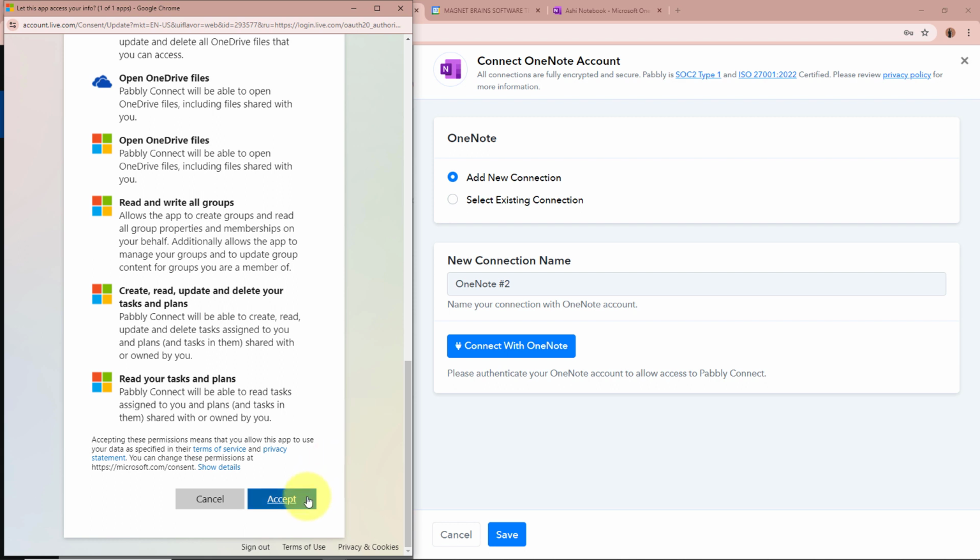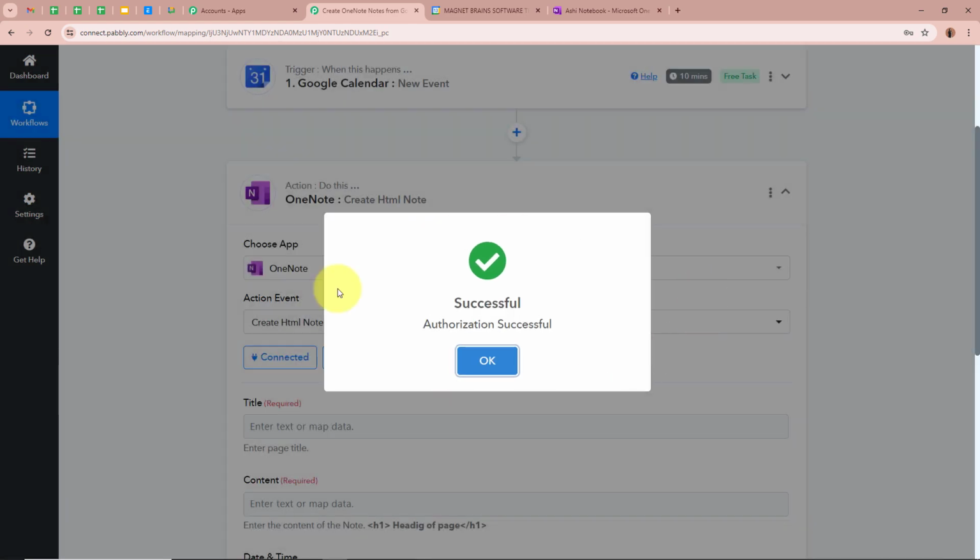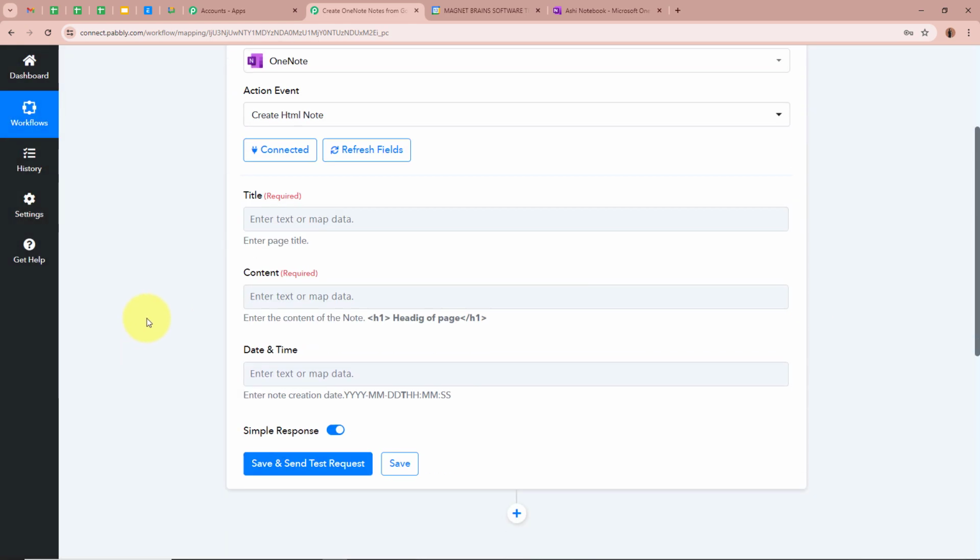I'm going to click on accept, as the save process in my data is completely saved with Pabbly Connect. So I'm going to click on accept right over here. As you can see, we successfully authorized OneNote with Pabbly Connect. After authorizing, over here it is asking for the title of our note that we are creating.